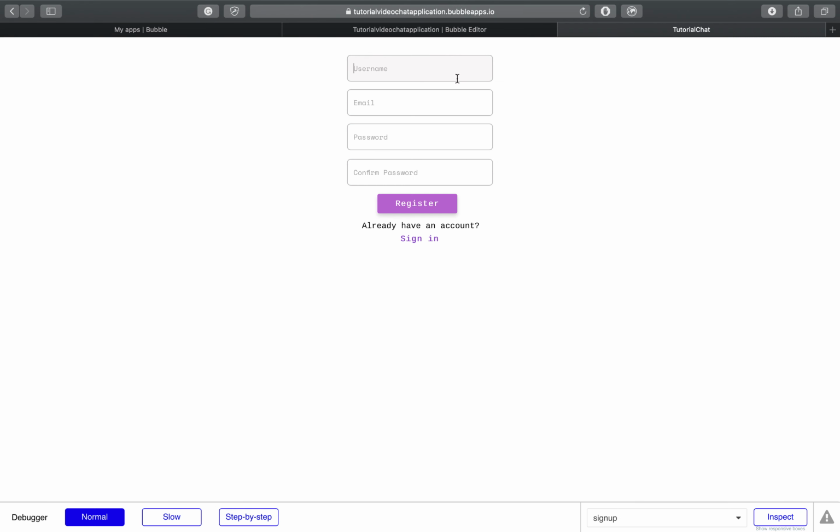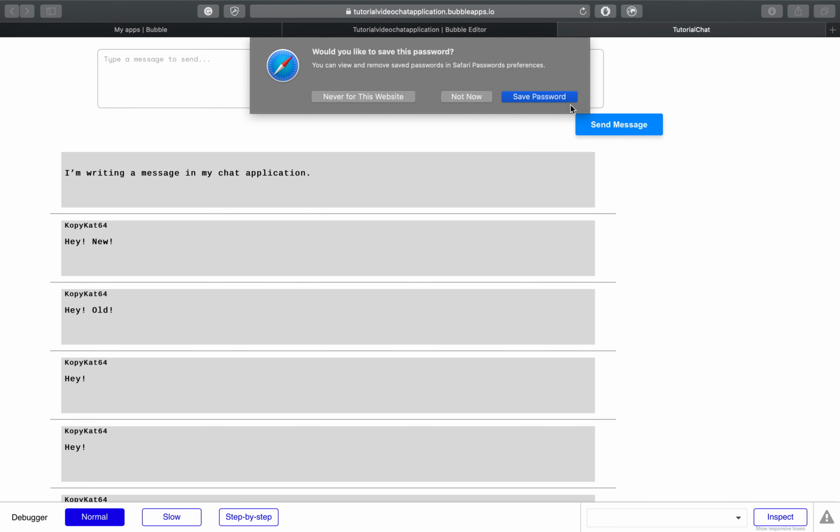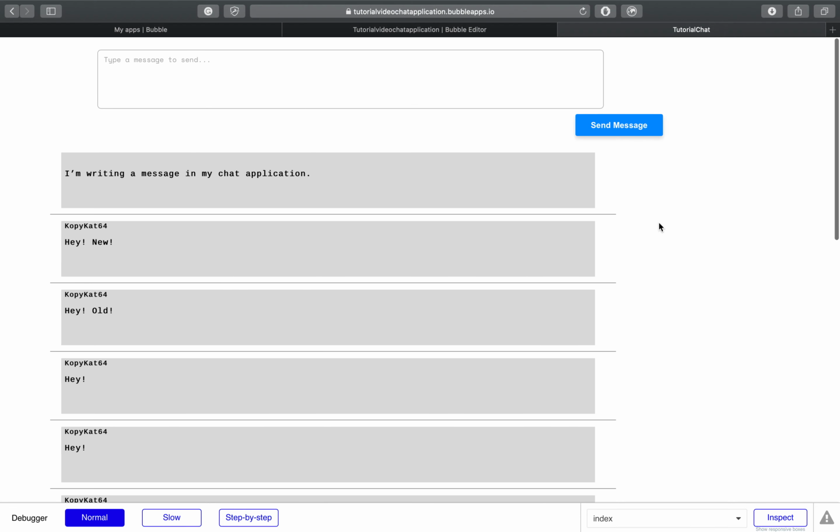Right, I'm now going to make an account. I'm going to call it Copycat64. You can call it whatever you want though. In email, I'm just going to put in a random email. In password, I'm going to put in a random password. And I'm going to press register. In theory, this should make me register and then redirect me to the index page. Okay, that's worked. That's really cool.